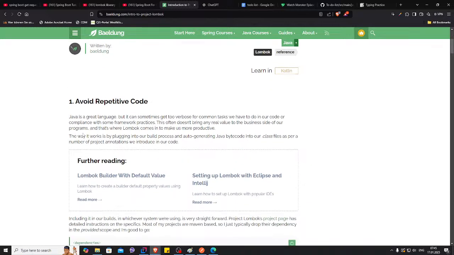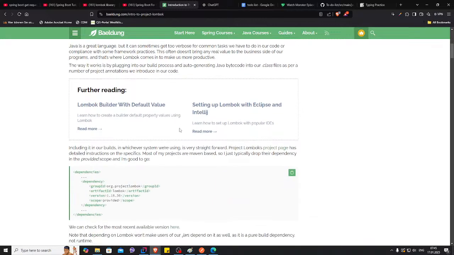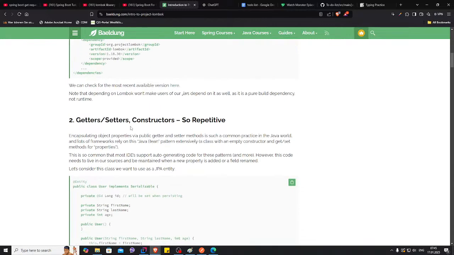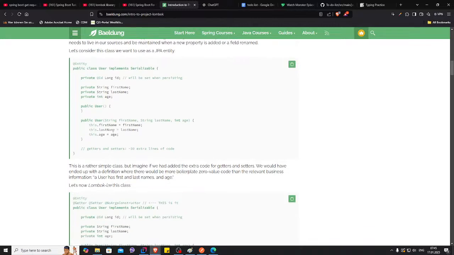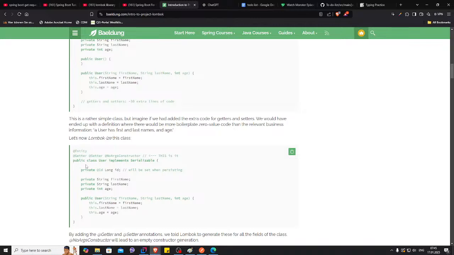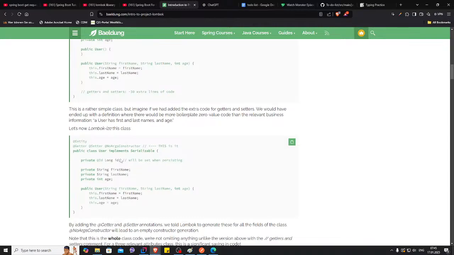Avoid repetitive code. Java is a great language, but sometimes it can be very verbose for common tasks. Yes, I hate writing code that I am already familiar with. So, getters, setters, and constructor. That's what I know Lombok for. Add getters, add setters, and no args constructor.